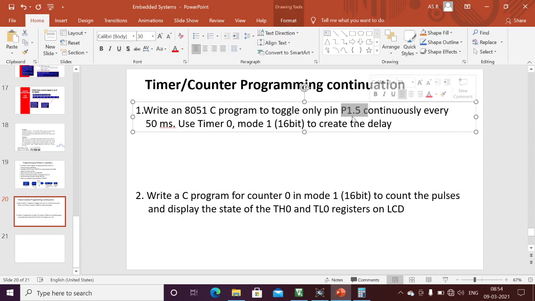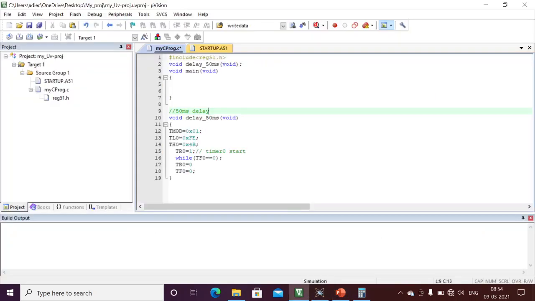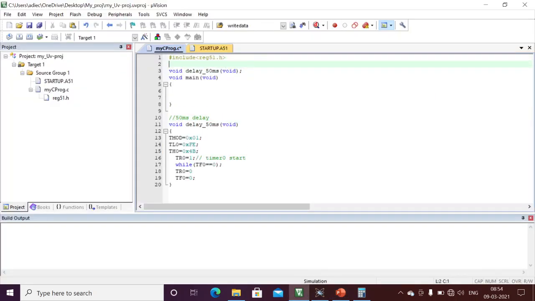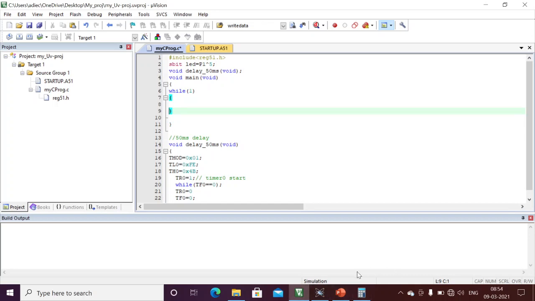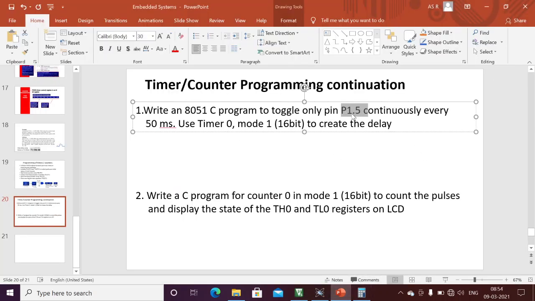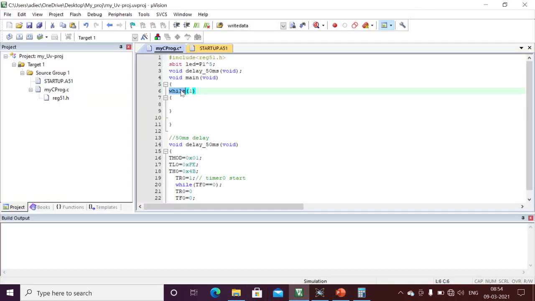Now I need to define my sbit here, port 1.5. I'm using only 1 bit, that's why I define an sbit LED. I'm going to connect the LED here, to port 1.5. Here, while(1), I always need to toggle, right? That's why I'm writing while(1), toggling continuously every 50 milliseconds. Continuously means we need to write an infinite loop. This is my infinite loop.